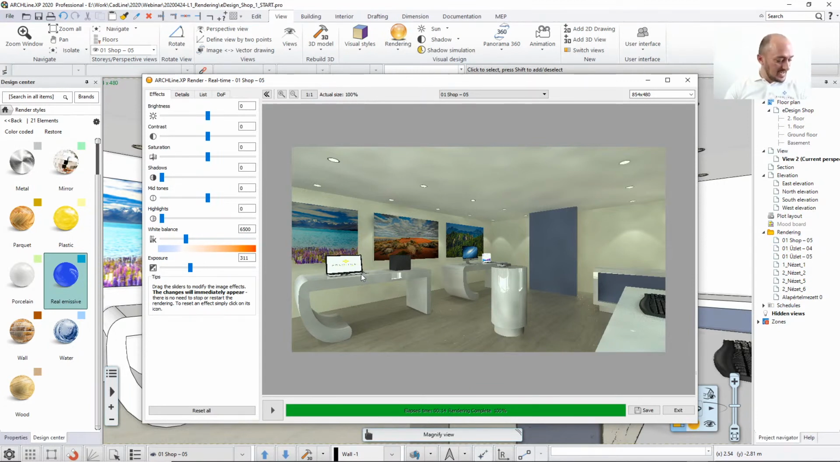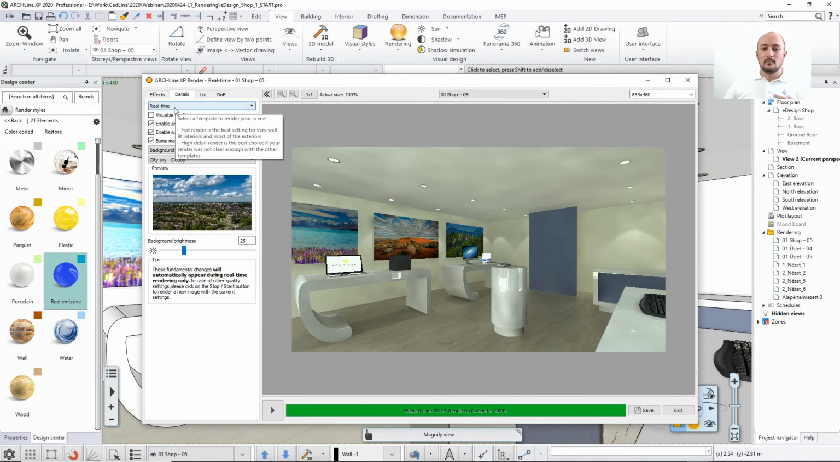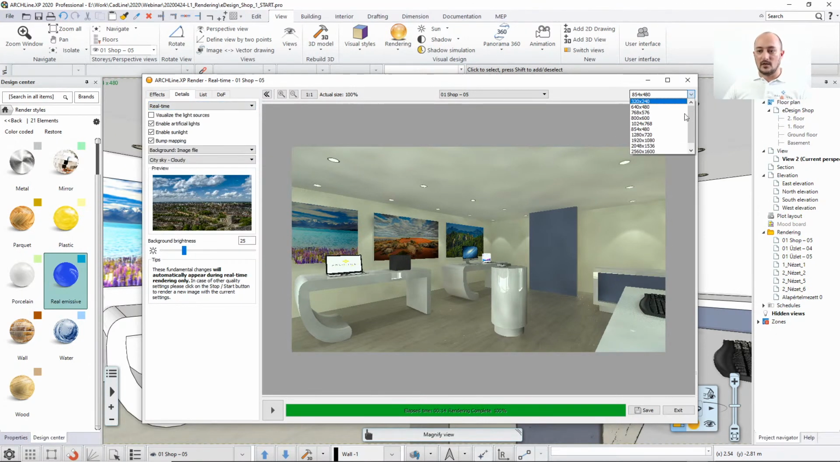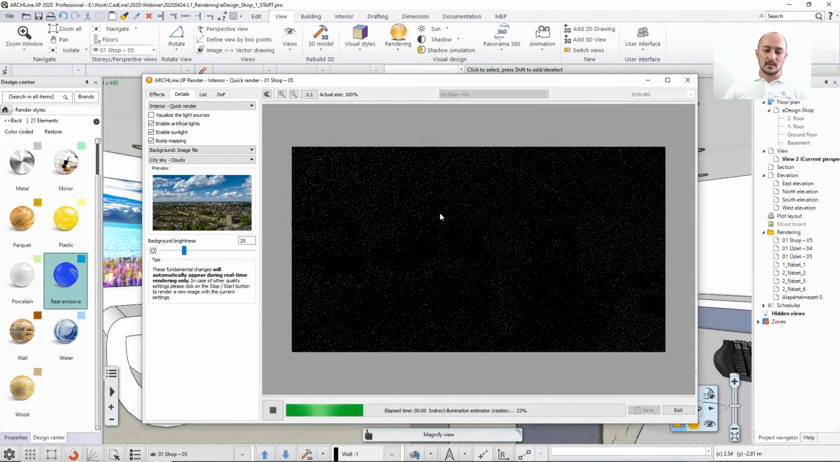Okay, so I think I have covered pretty much everything that I wanted to talk about this time, and I wanted to show you how to switch to a final render. Now we are working with low resolution renders, and we are talking about real-time rendering. But if I would like to change this, I can just select a different resolution. For the sake of speed, I won't do that now, but this is where you change it to the final version. And then you can also say that, okay, let's just go with an interior quick render. How does that look like?